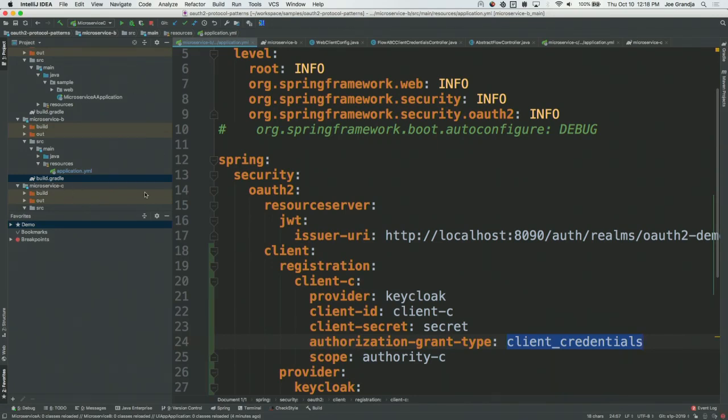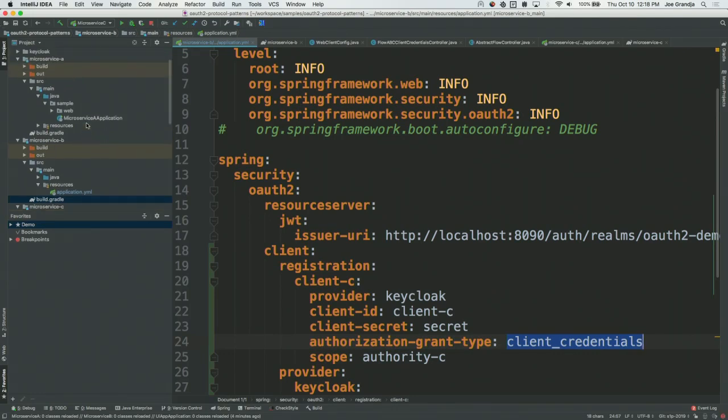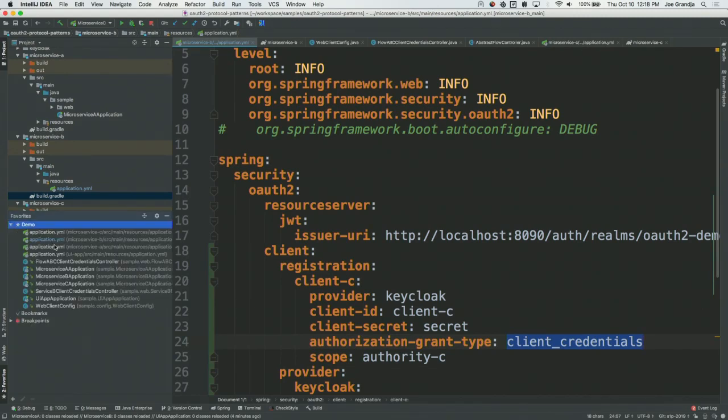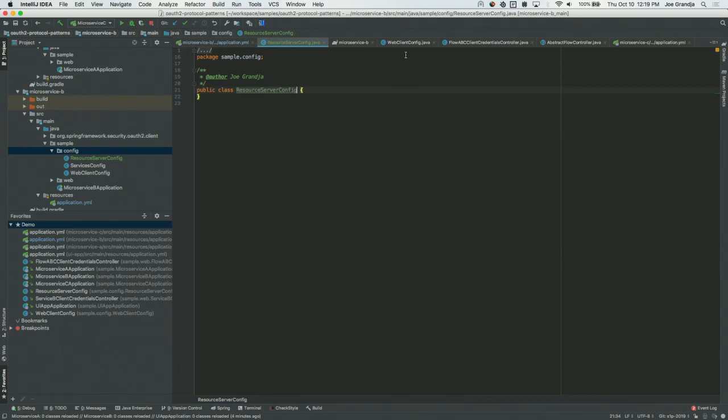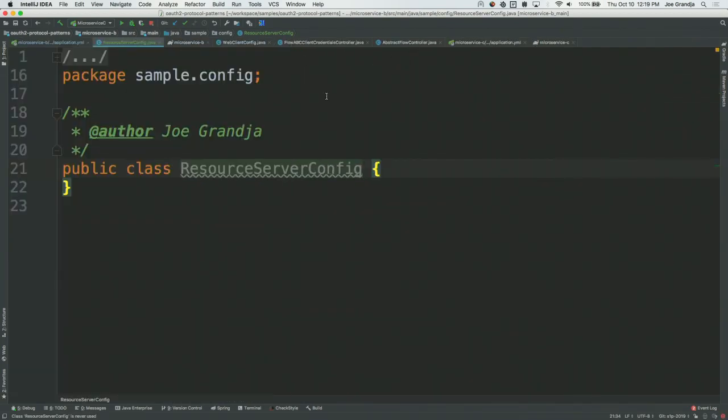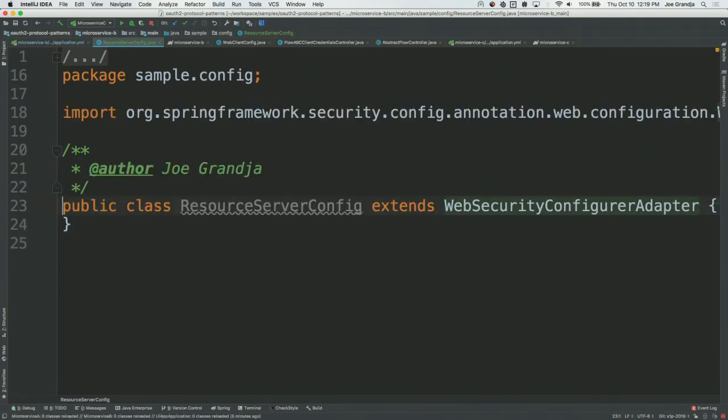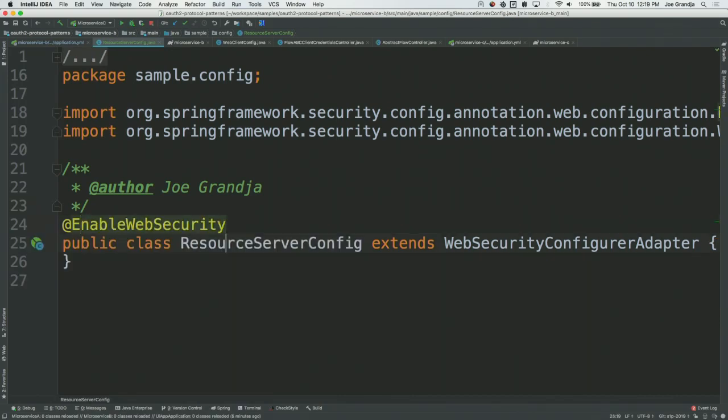Now, one challenge is that now that we're both a client and a resource server, we need to override what Spring Boot would normally do for its auto configuration. So if we go to microservice B and come in here over to the config, we're going to add in a new config, resource server config. Okay, so we're just going to extend WebSecurityConfigurerAdapter, and enable web security.